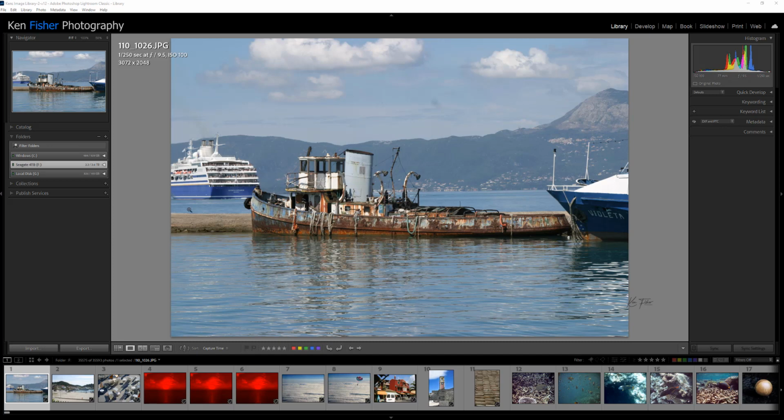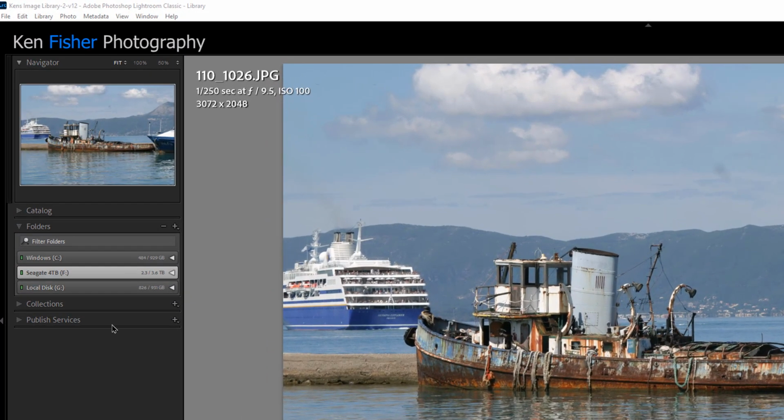What we really need to do is to look at this left hand panel. And this is all things here to do with accessing and organising your images. The main panel for us really is the folders panel. And here it is. If I open the folders panel, what you'll find is any devices that are connected to the computer.